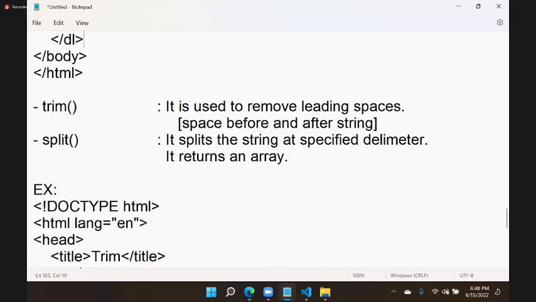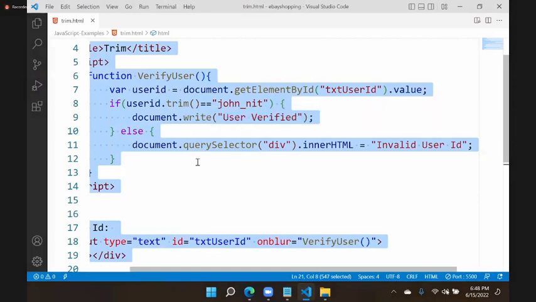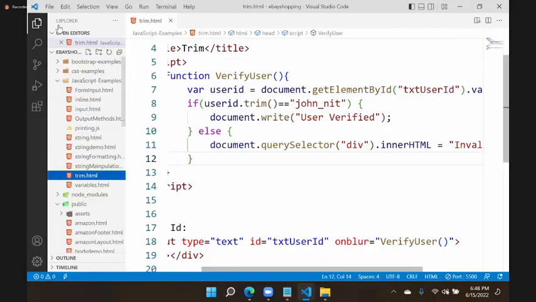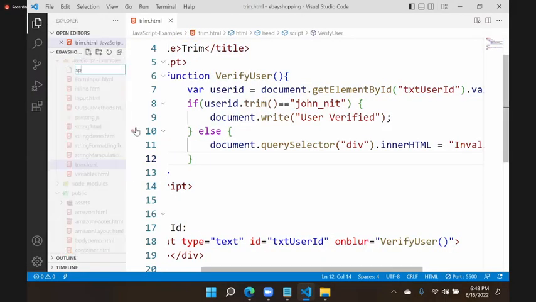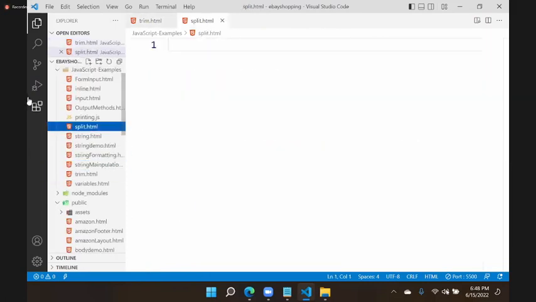Next, split is nothing but it splits the string into an array. For example, here, suppose we will use some split HTML. Here we are configuring.